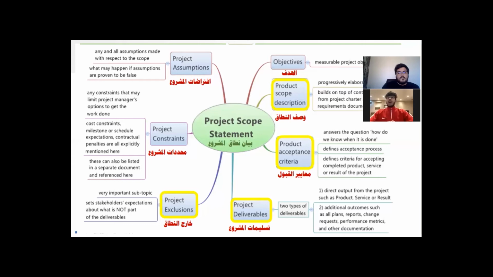And these four things: product scope description, acceptance criteria, project deliverables, and project exclusions. These four are the most important parts of the project scope statement. And next slide, Sameer.